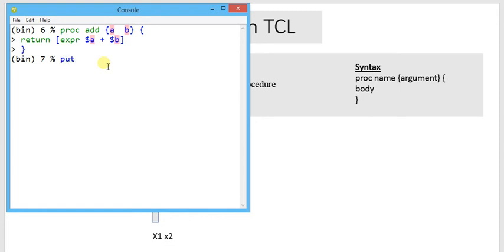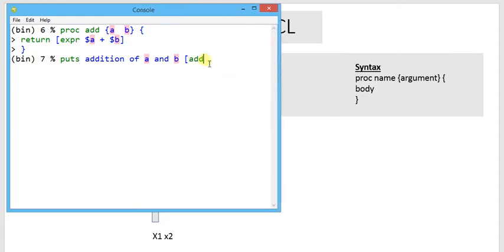In the main program I'm going to write puts, and provide the string in double quotes, "addition of a and b". In that I am going to call this procedure add. This is one very simple technique. We have to give the same name when calling: add. Now, what are the values to be substituted?